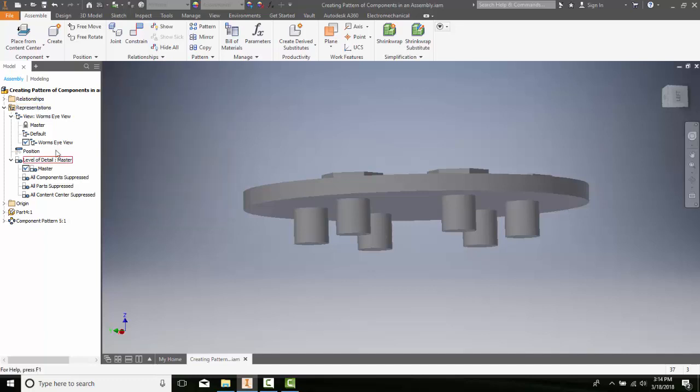So we can essentially create any kind of representation of how we want to see our assembly. And we can make as many of these as we like. And we're going to use these representations then for drawing views or to generate presentations, etc. So this is creating design view representations.